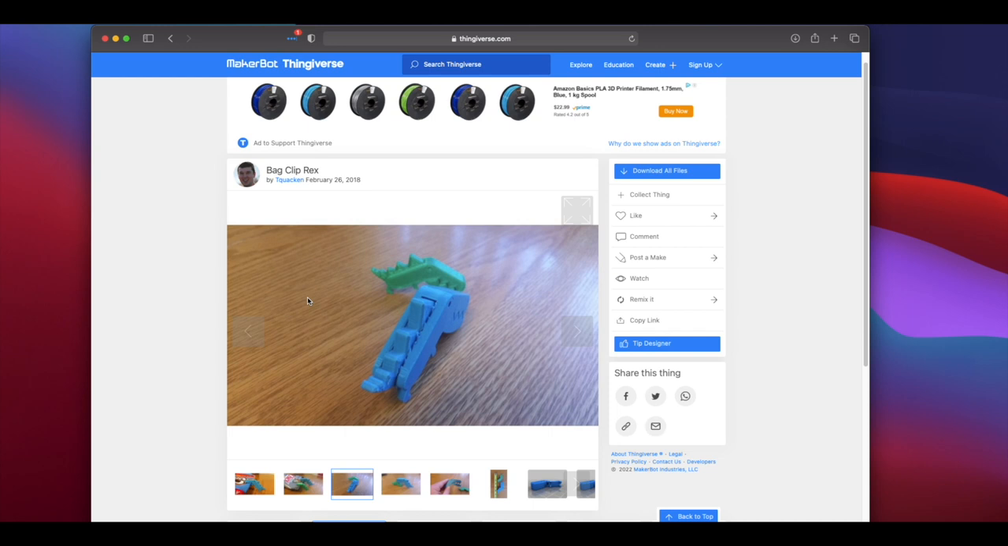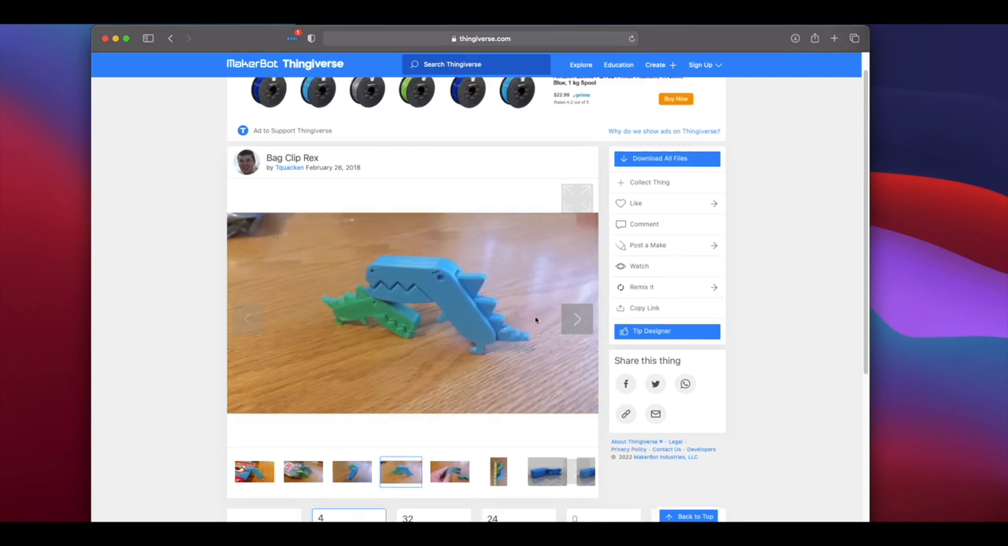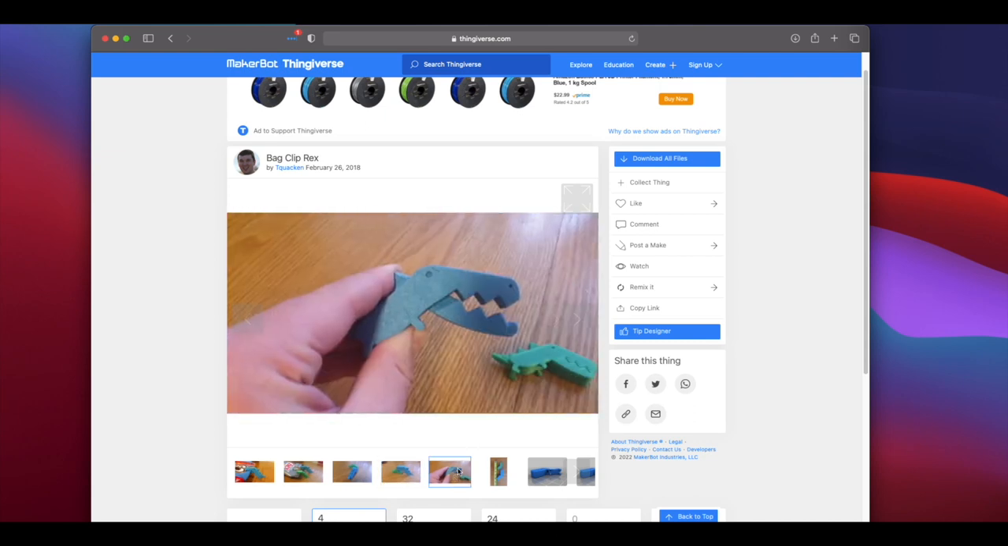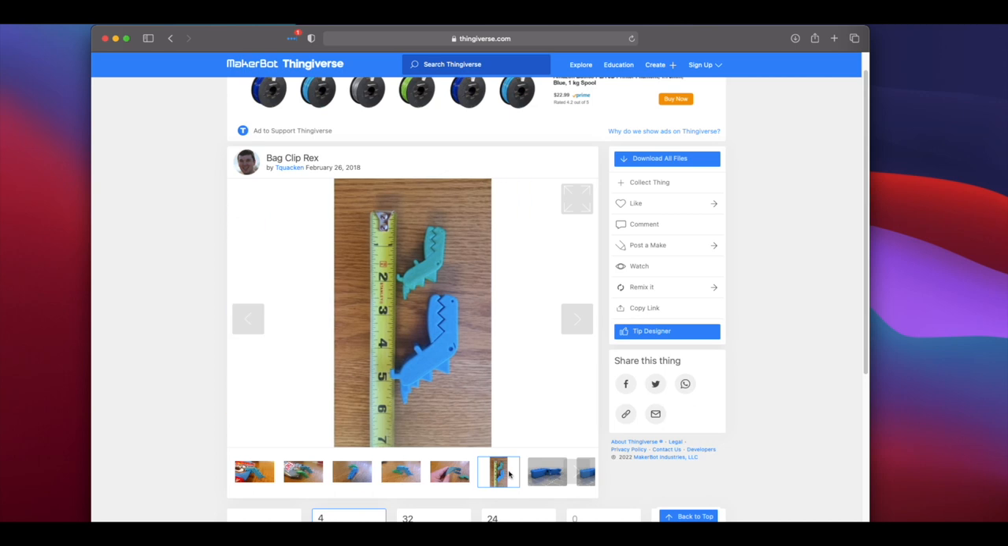Hey everybody, my name is Daniel, and today I'll be reviewing the Bag Chip Rex that I found on Thingiverse. Kind of a cool design, basically has a moving tail and mouth assembly that allows you to grip the chip bag and creates a unique little chip clip you can use.